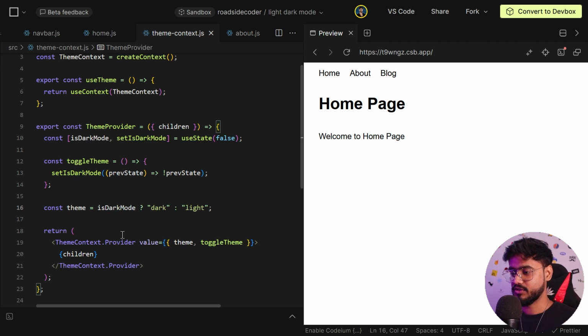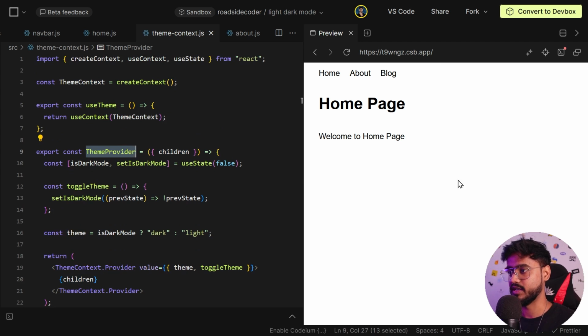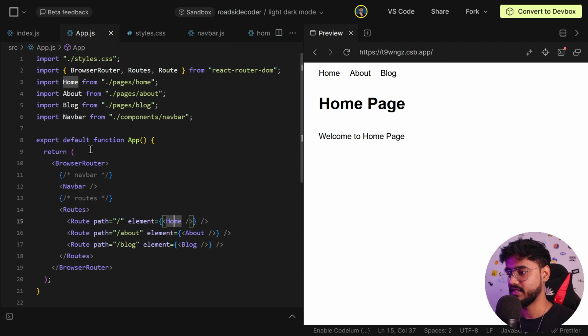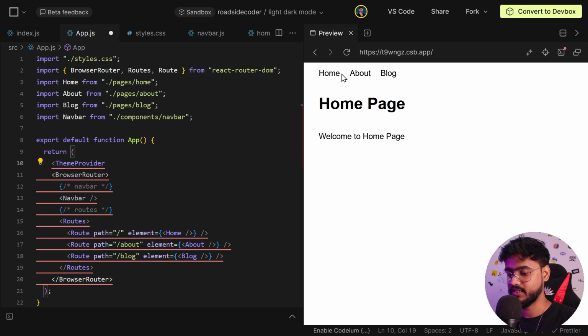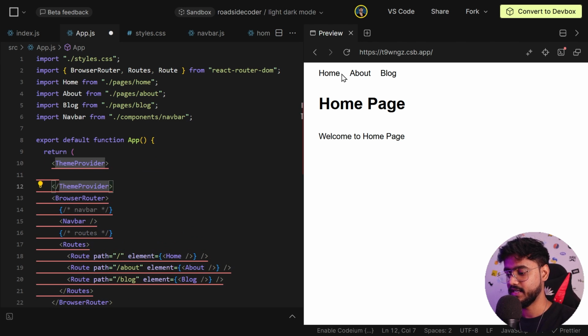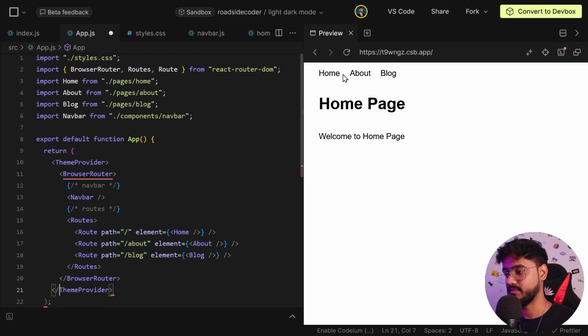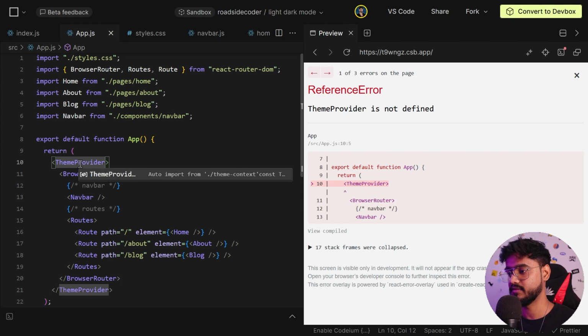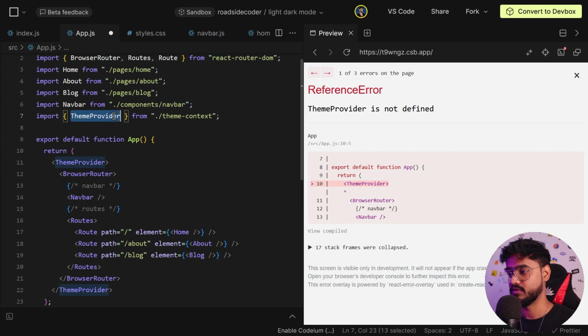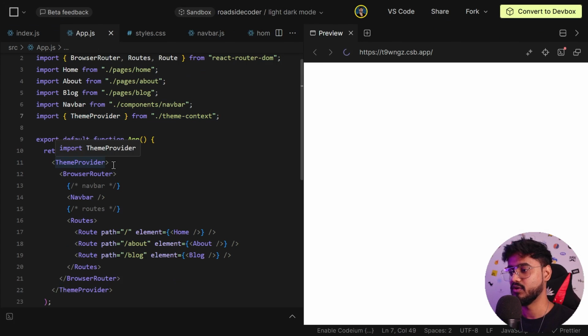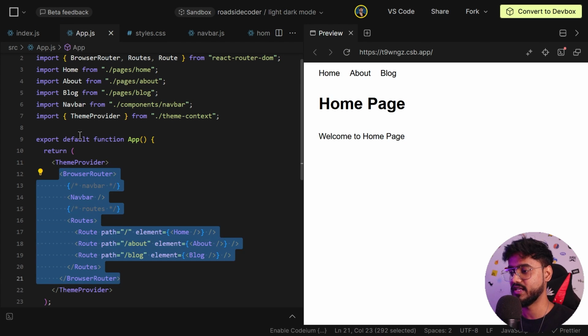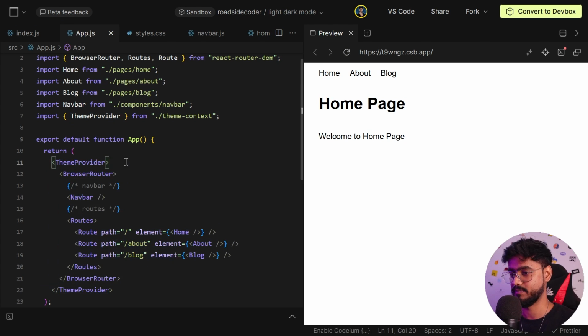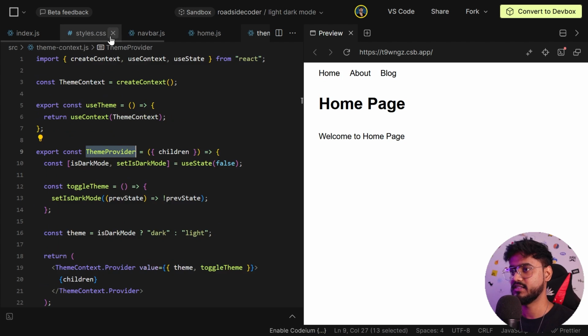I'll show you. So okay, let's wrap the whole of our app. We can just take this ThemeProvider, and I can go to my app.js, and I will wrap the whole of our app inside of this ThemeProvider. So let's take this tag and wrap the whole of our app over here. Let's import it as well, from ThemeContext. And now the whole of our app will have access to whatever this ThemeProvider is sending to our app. Okay, let's test this out.